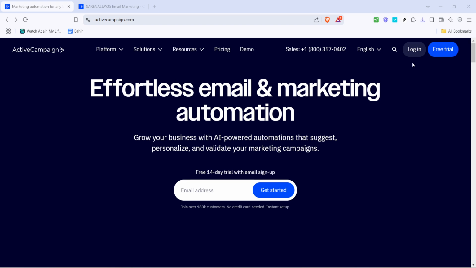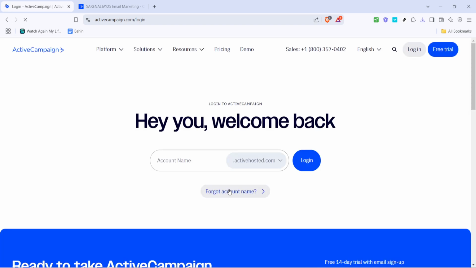Now you're going to look for the login option. You'll find this prominently displayed at the top right corner of the website. Clicking on this button will direct you to the login page. Don't worry if you have to adjust your view a bit. Websites can sometimes look different based on the device or screen size you're using.